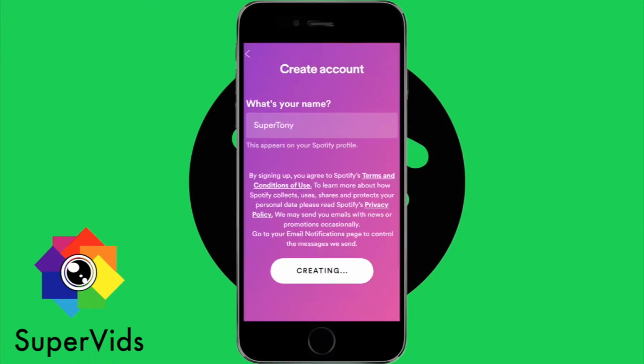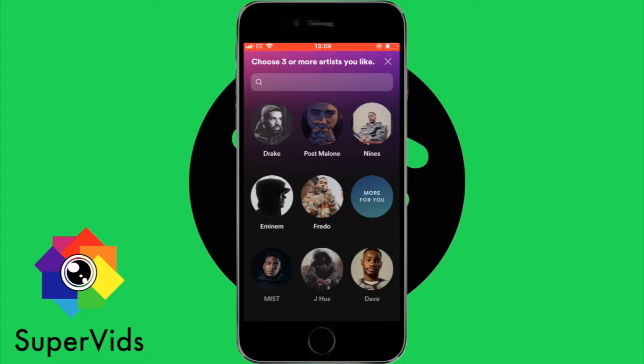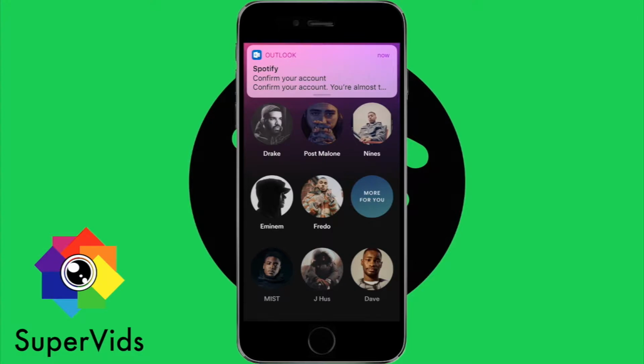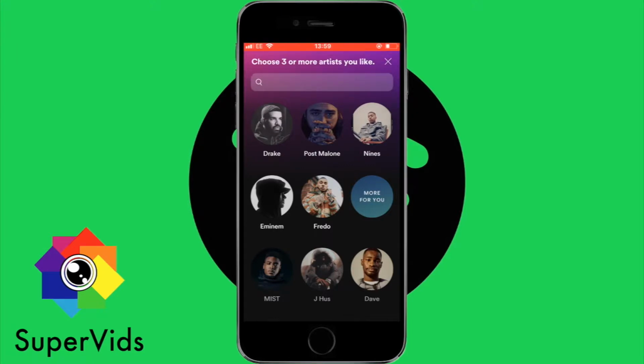At the top of the screen now, you'll see an email that comes through to my email account that was given. You need to go to this email to then confirm your Spotify account. Now below that on the Spotify application, you can now see a group of artists.